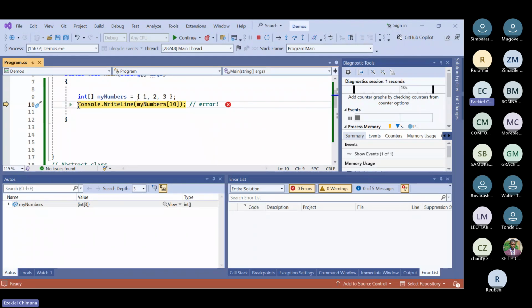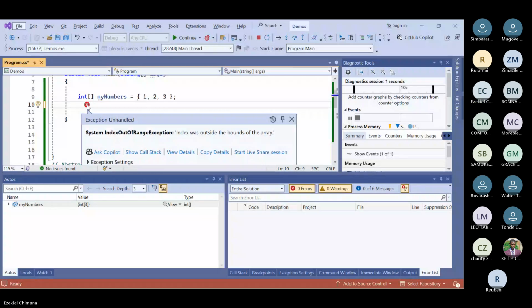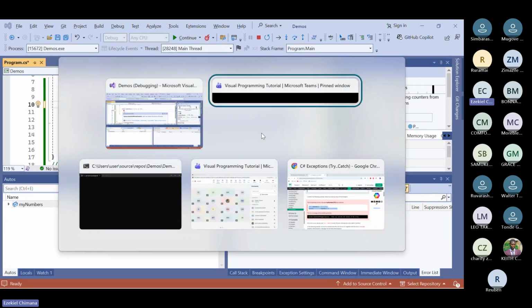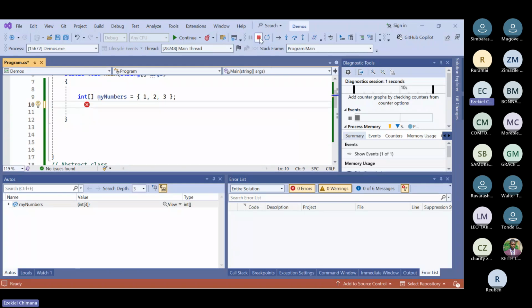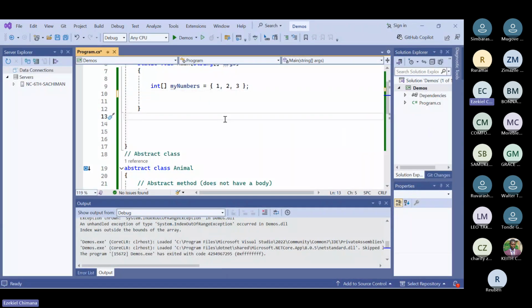So how do you prevent this so that the program does not crash like what we are seeing here? What you need to do is remove this. Sorry, let's see. How could I stop this? Let me just close it here and then stop it here.